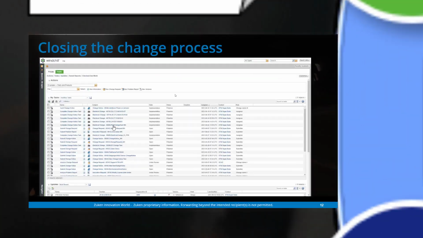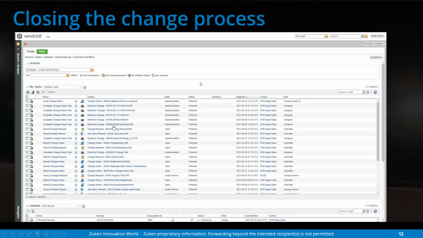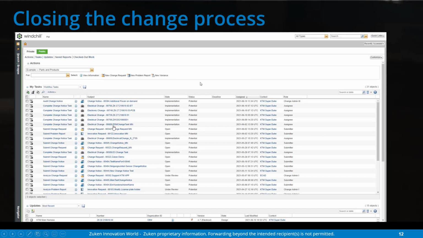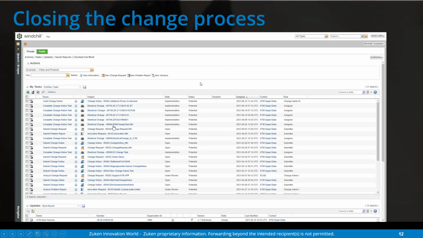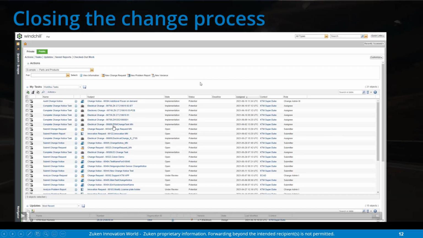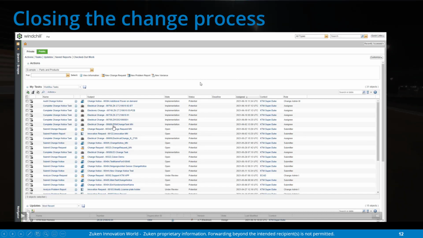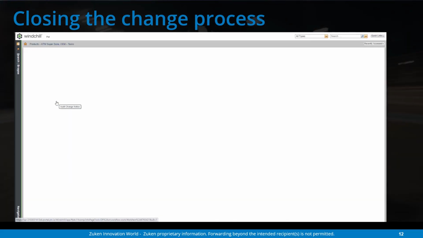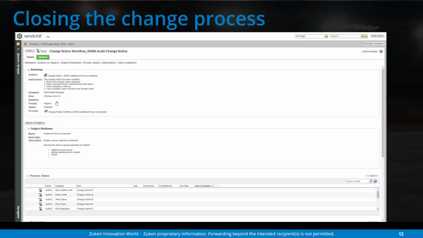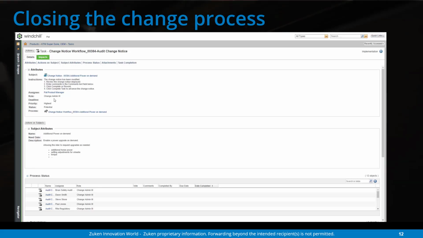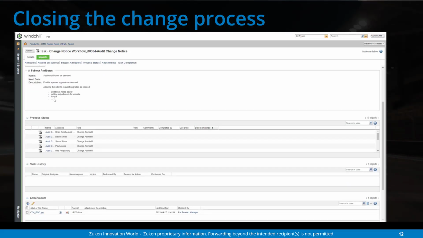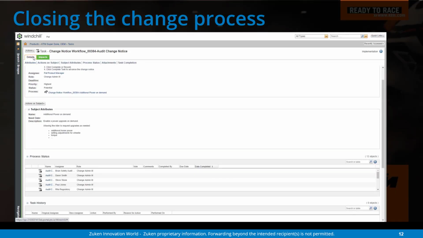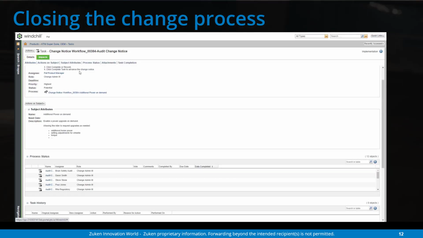When every single task from this change notice is completed, we will get a workflow step to audit this change notice, to check if this mix of multiple disciplines was successful, if everyone has done the job they had to do, and if all information is now valid. We can have similar information about all the impacts and everything, but we won't go through that in any detail during this demonstration.